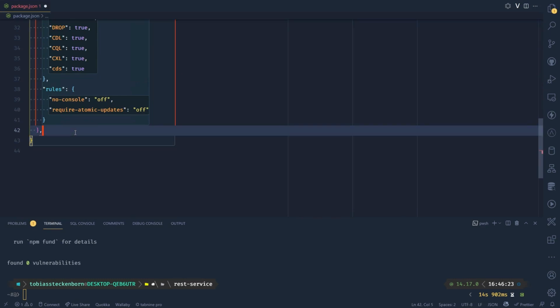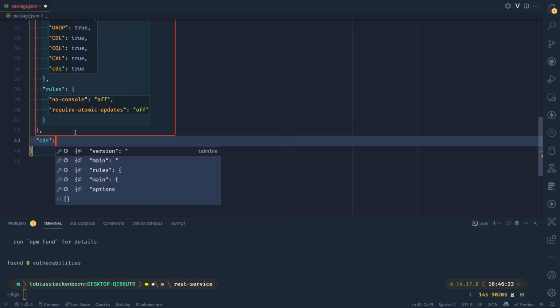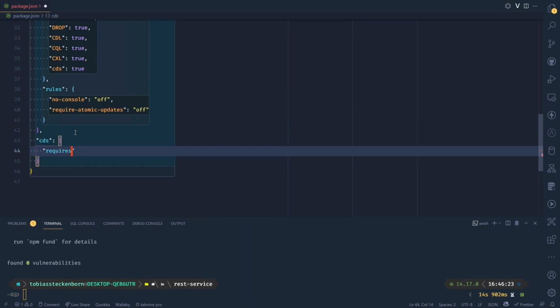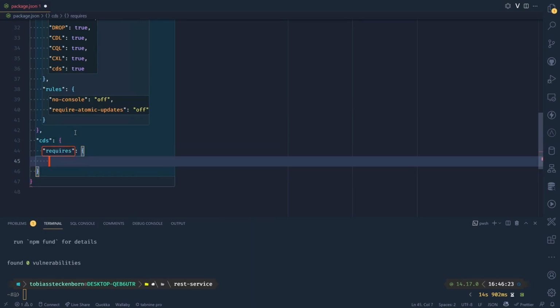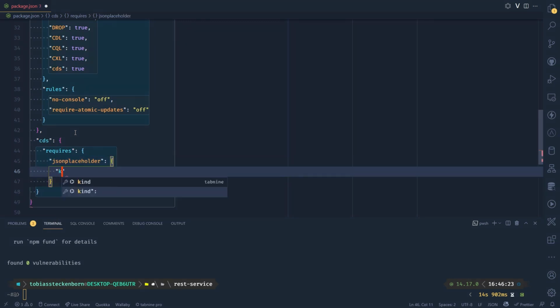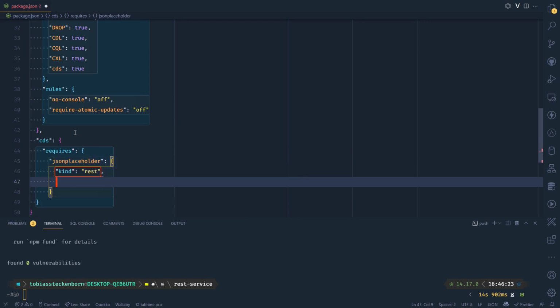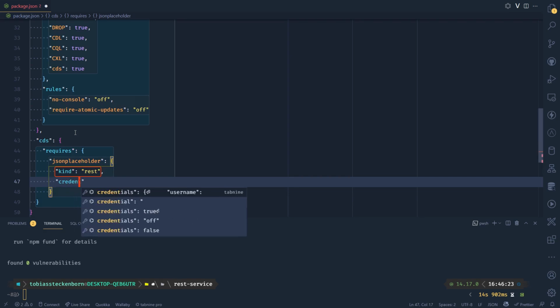In the package.json, we need to define our external service. We'll do this by simply entering cds requires, and in that cds requires, we'll enter our external service by just giving it a name. So for example, JSON placeholder. Now we need to define a few things. In this case, for example, the kind, which is REST or OData. In this case, it's just a REST service, and credentials.